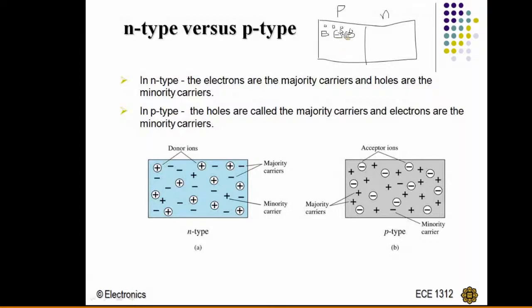Now here the p type has negative ions, and holes are the majority carriers. In the n type it is positive ions which are surrounded by the electrons. This is one electron and another electron, like this. Here electrons are majority charge carriers. On this side holes are majority charge carriers. Along with the holes, some electrons are also present in the p type, as minority charge carriers. In the n type, along with the majority charge carriers, electrons, some holes are also present.